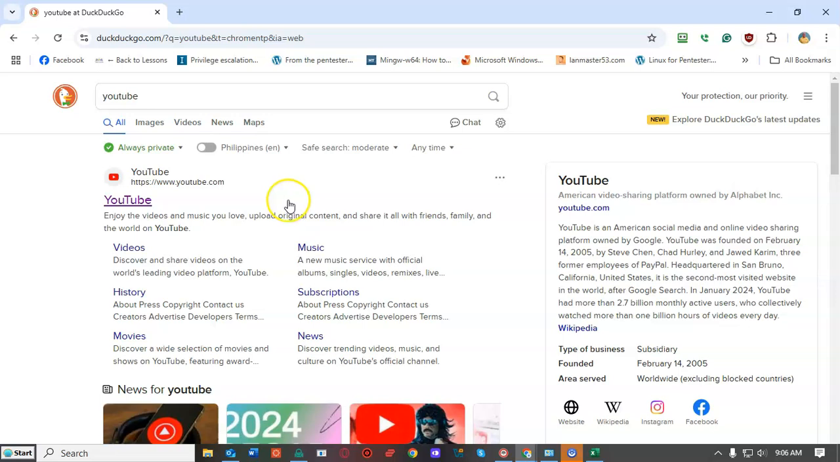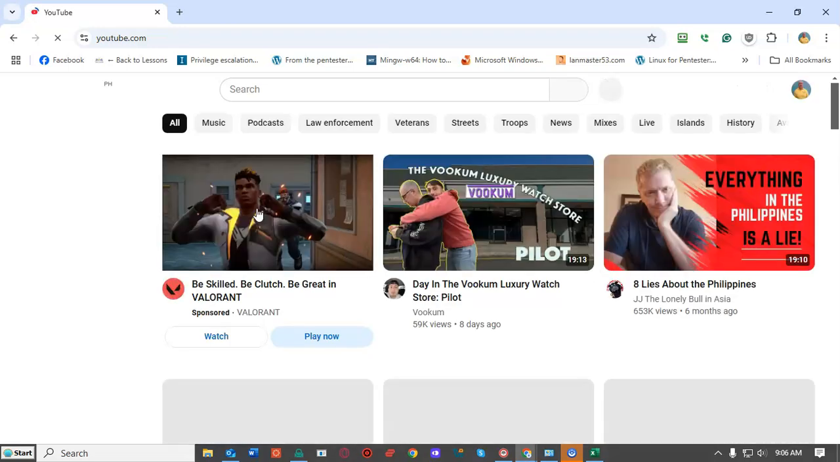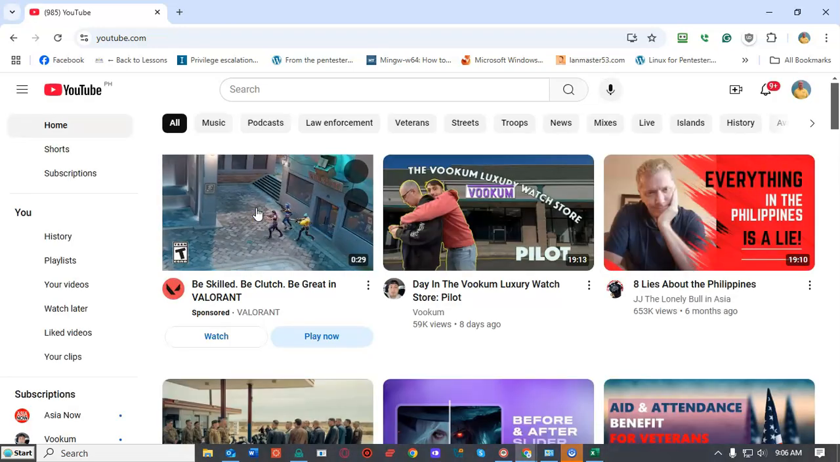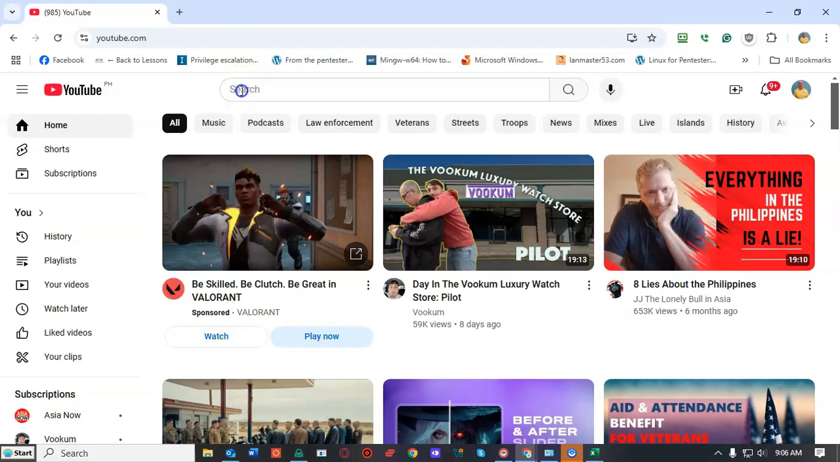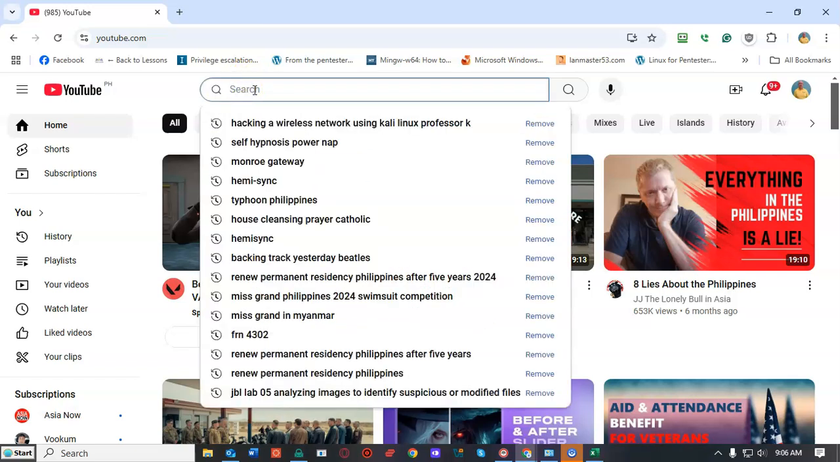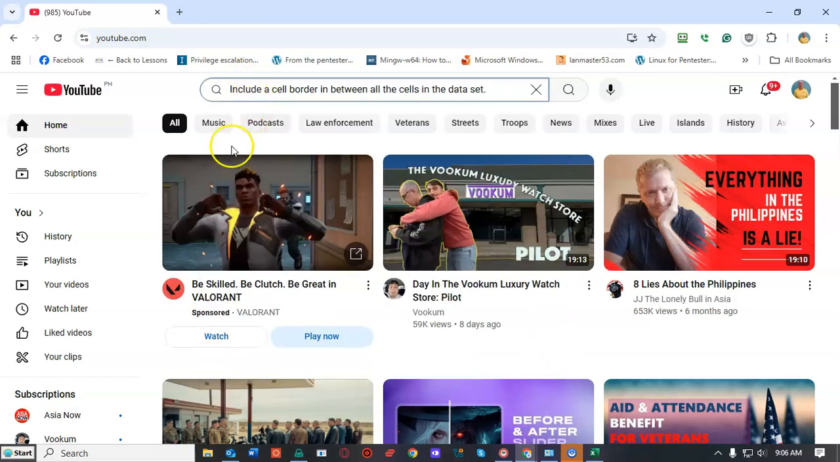Now the thing about YouTube is you have to type in the version of Excel that you're working with, because Microsoft thinks it's important for them to change and hide things with every new version that comes along for every application. All right, so up here, you can put this in: include a cell border in between all cells in the data set. And then you type in Excel 365, or whatever it is you're using for Excel.